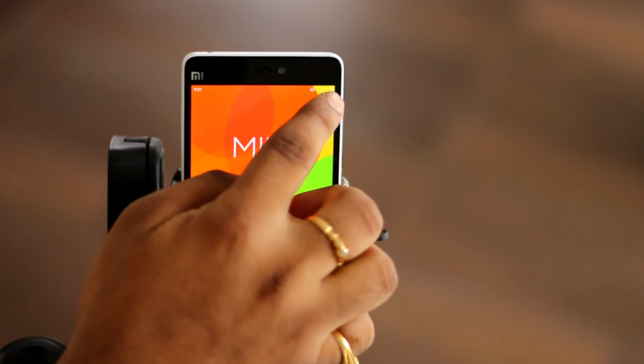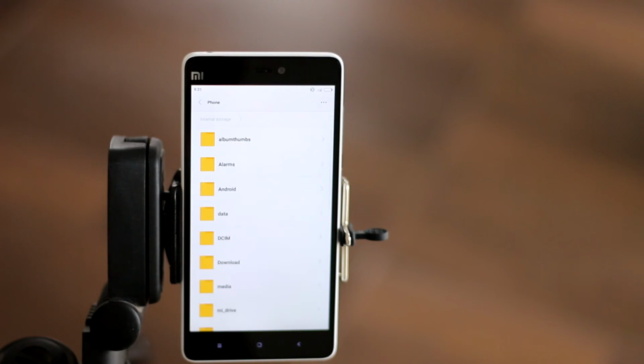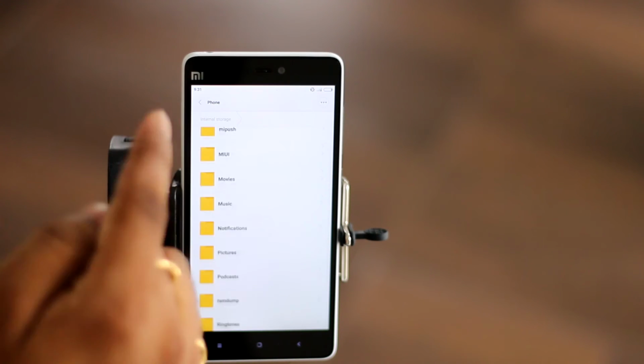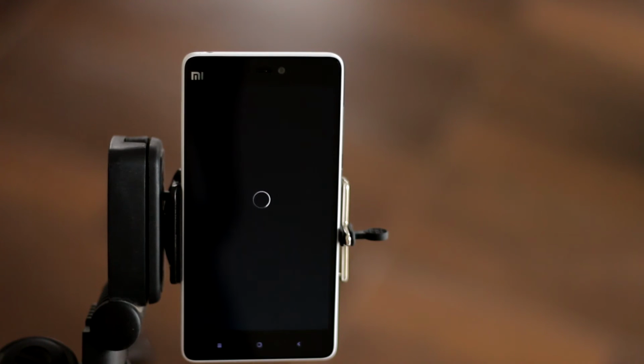Now on the top right corner, you'll find a selection menu by using which you have to choose the option called choose update package. And then you have to navigate to the location where you have saved your file in your phone memory and select the package. Now your phone will be successfully unrooted.